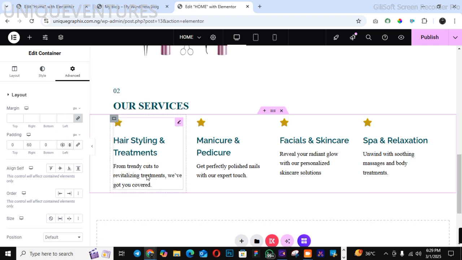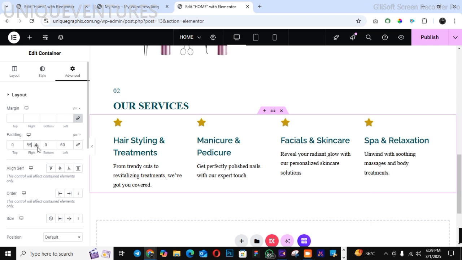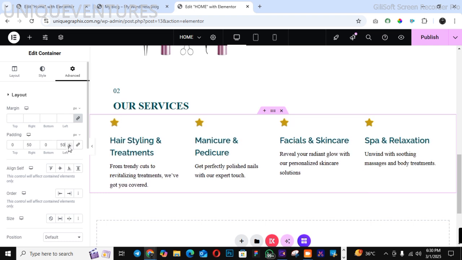Well, do I like it like this? Let me see. Let me try and use 50. Let me use 50 and see what I am having. So I use 50 and I think it is okay like this.